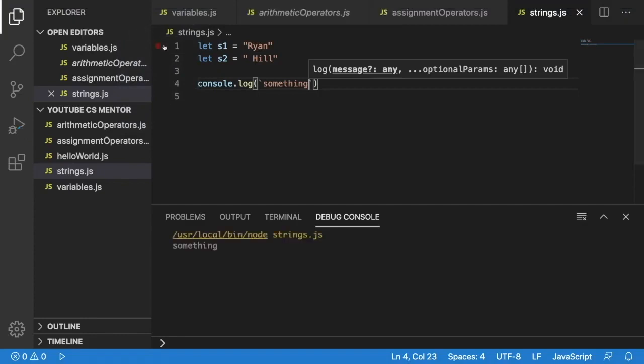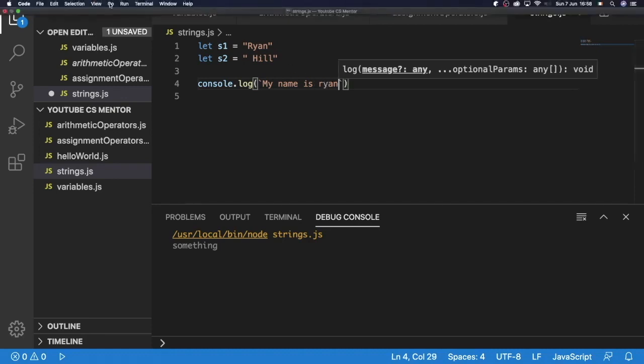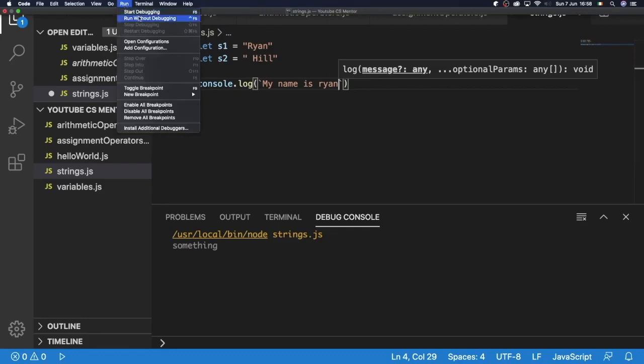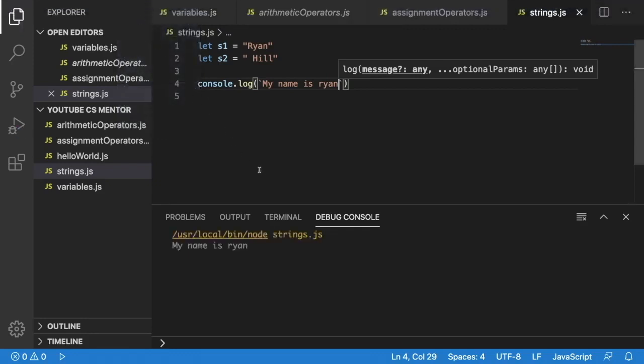Okay, and to make a little bit more sense of this, we'll say my name is, and then what we want to do is we want to display S1, right? So we could say our name is Ryan, like this. So if we display this, you'll see this displays what we want. So my name is Ryan. But the problem is, if I go and change this, it doesn't have any effect.